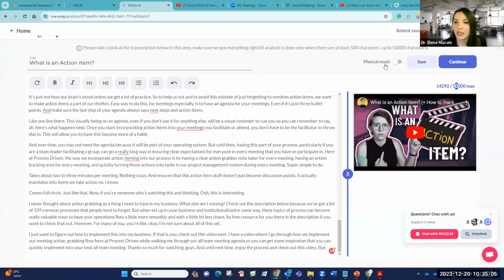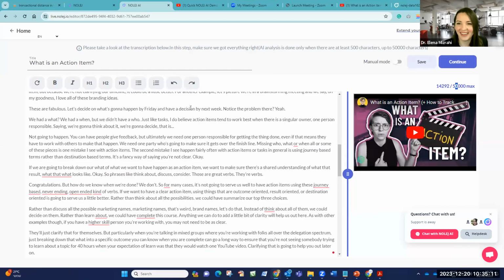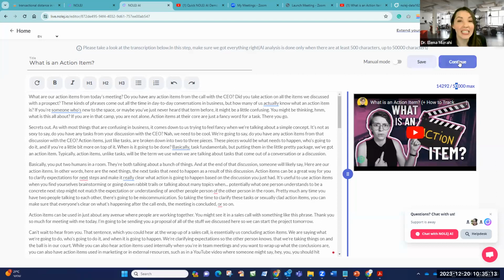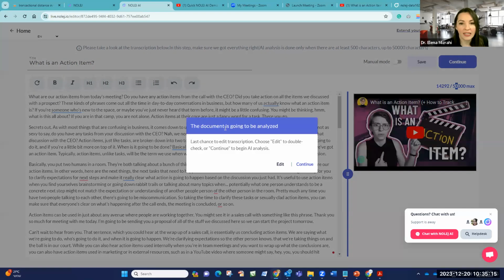nice. Okay, so the next thing, you see, you have manual mode. What is manual mode? I don't know. I don't want manual mode. I like AI mode. Continue. And it says that the document is going to be analyzed. A nice chance to edit the transcription.